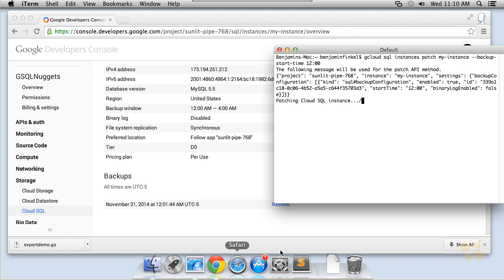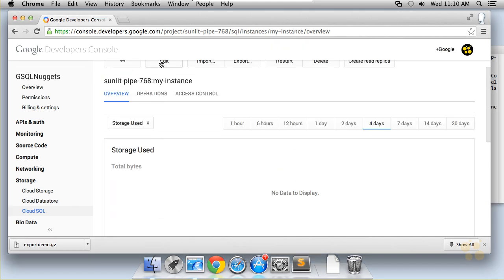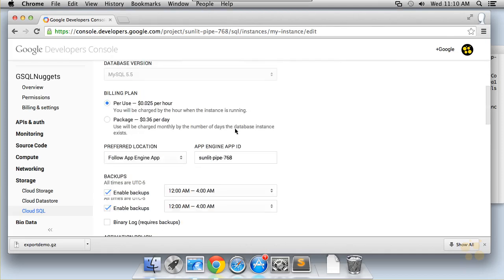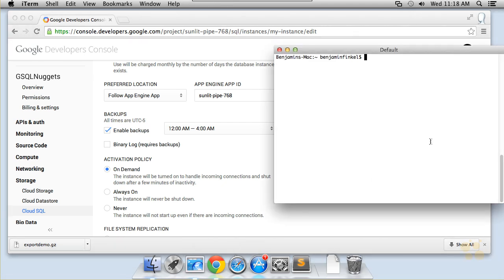I can go back and take a look at my instance details here and see that my backup plan has now changed to begin at 12:00 a.m., like I just said inside of the command line. Restoring a backup from the command line is a little more complicated than doing it through the user interface, but not much. And the reason for that is we need an identifier for the backup that we wish to restore. We get that identifier by listing out the available backups.